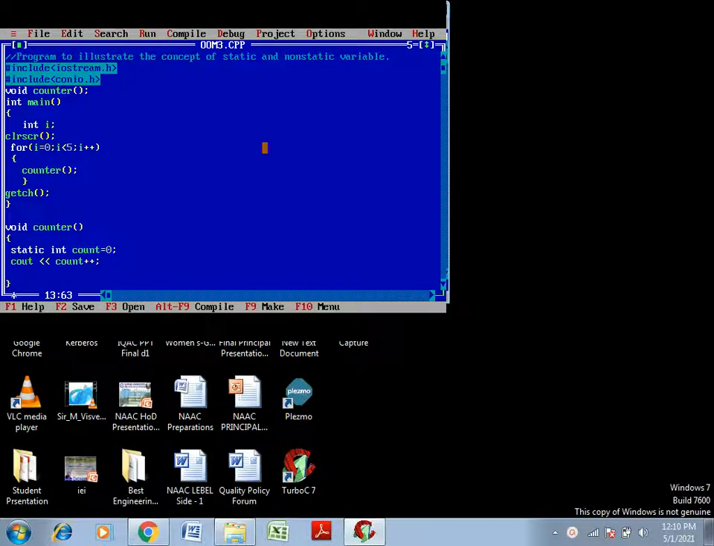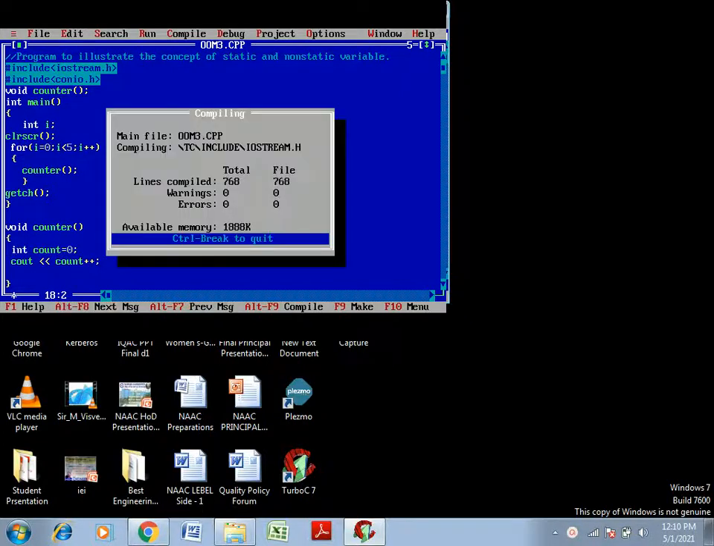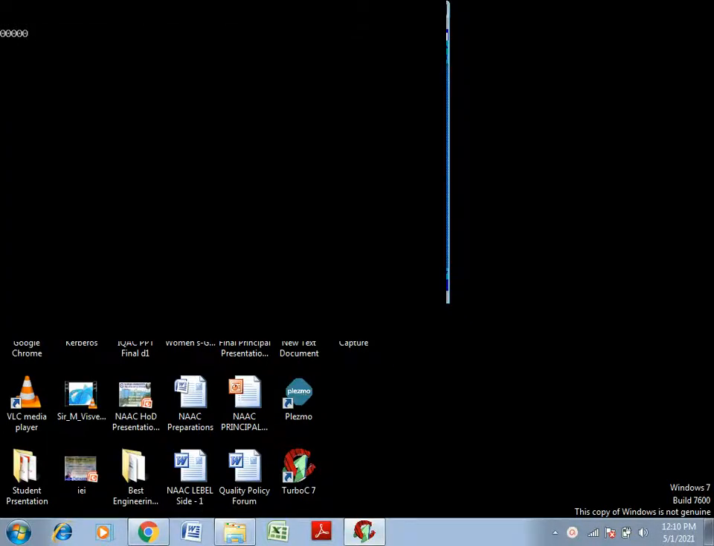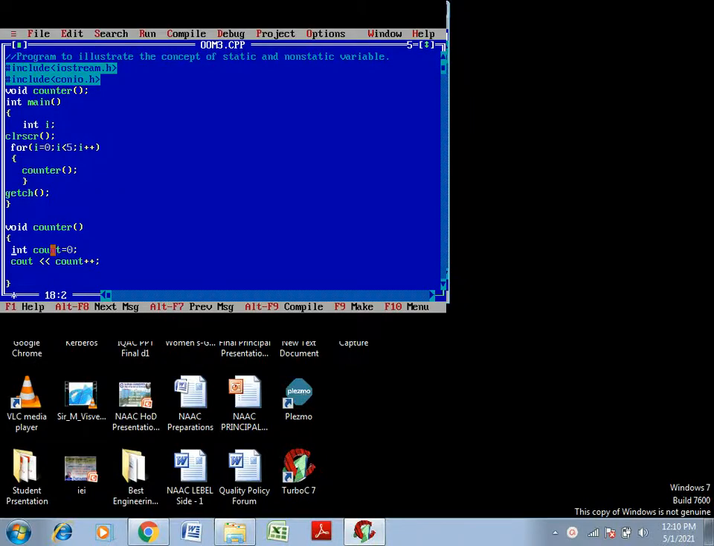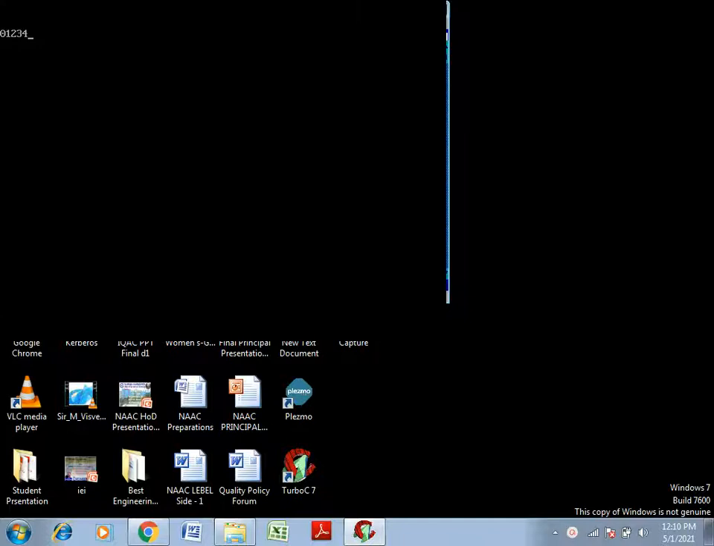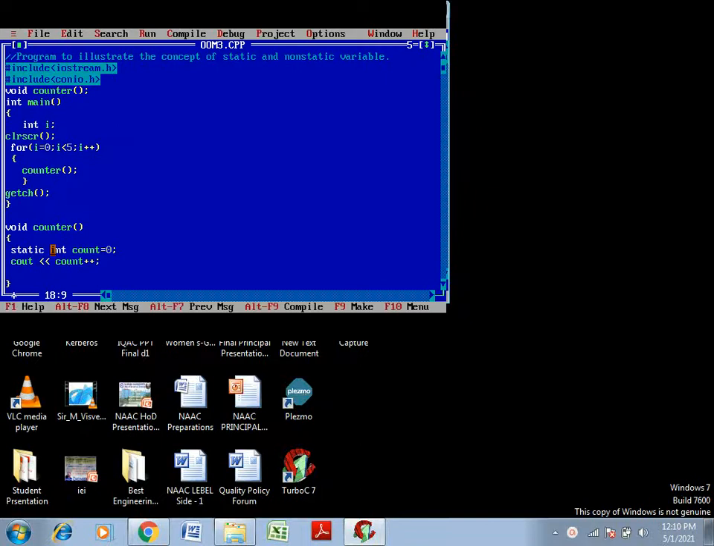Now for the non-static case, I remove the static keyword from the counter function and run the program. The output is 0 0 0 0 0, because the value does not carry over to the main function. If you declare the variable static in that function, it reflects on the main function. I declare the static keyword here again, so the output is 0 1 2 3 4. So this is the static variable and the non-static variable.